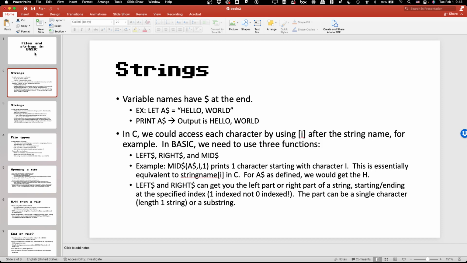And as you guys have been noticing in your tokenizer while you're working on that, you need to be able to carve up a string into various pieces, okay? In BASIC, you've got three functions that'll allow you to do that, which are left, mid, and right. And mid you can use to basically pluck off any specific character of a string, starting at a given index and ending at a given index. And left and right work similarly for returning substrings.